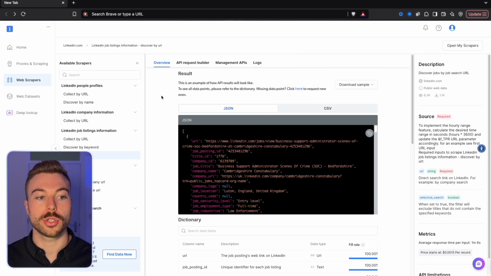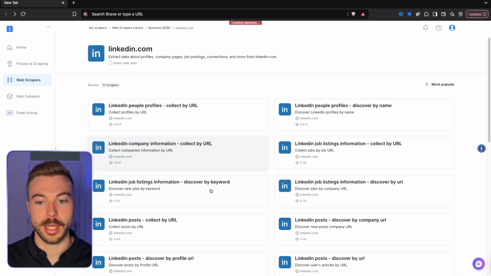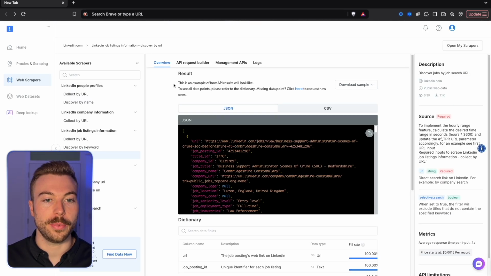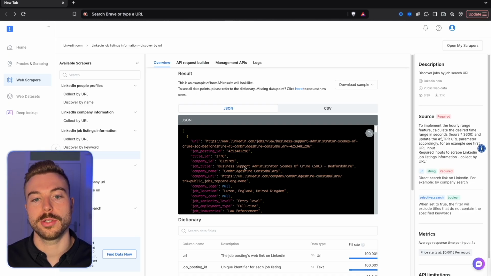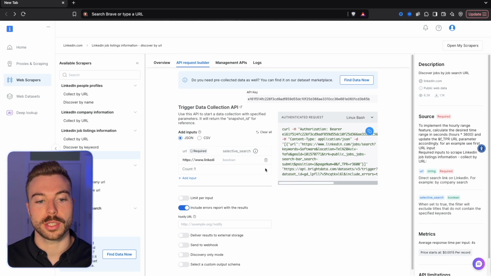So to do that, as mentioned, you want to come across to web scrapers, web scraper library, LinkedIn, and then you want job posting information, discover by URL. We're using the Scraper API, which is nice and easy to use. They've got an example here, but if we come across to the API request builder, this is where we're going to be able to set it up.